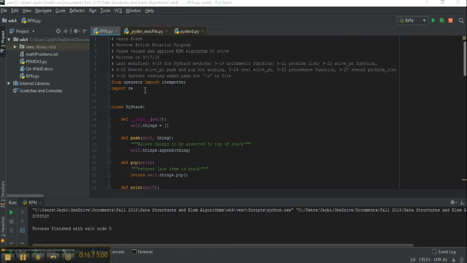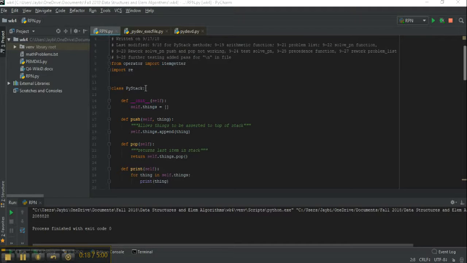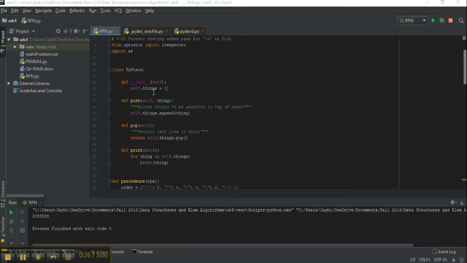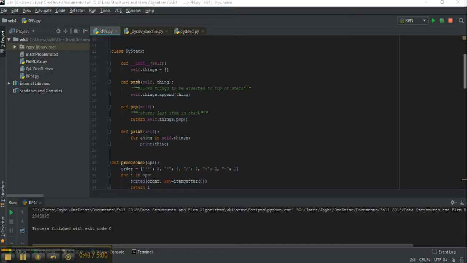So let's get started. The first thing with Python is there's no push method. There is a pop method, but I wrote this code myself because I wanted my own push and pop function. So we've got our class PyStack, which is essentially going to initialize an empty stack and allow us to do operations with it.